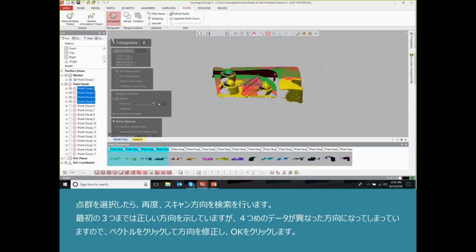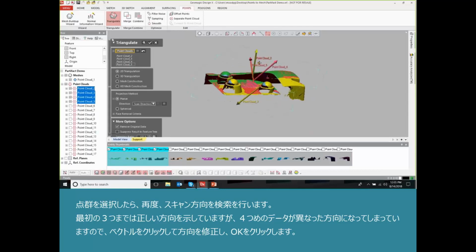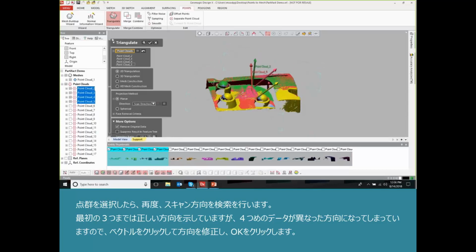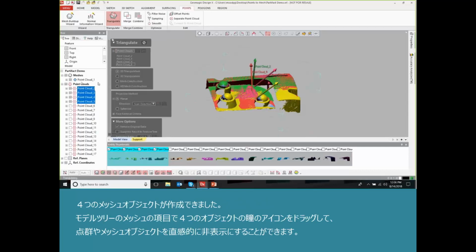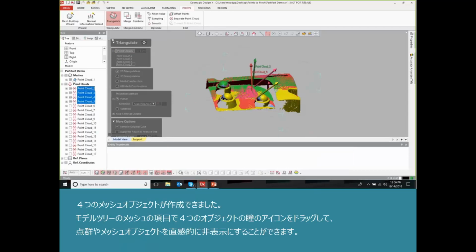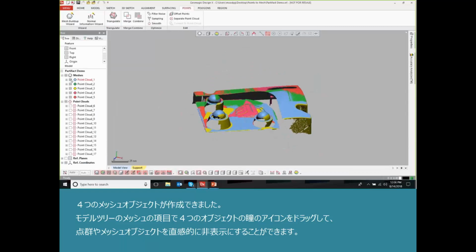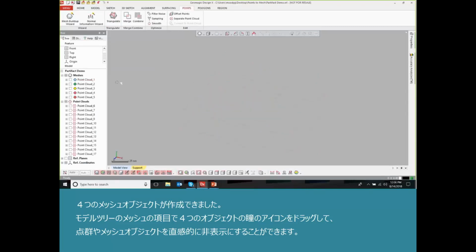So again, I'm going to find scan direction. I see that the first 3 have oriented correctly, however the 4th one is not. All I have to do is click this arrow to orient it into the correct direction, and then say OK. This will result in 4 brand new meshes. I can then left click on the eye, holding it, and drag and turn off all of these point clouds, or all of these meshes dynamically.